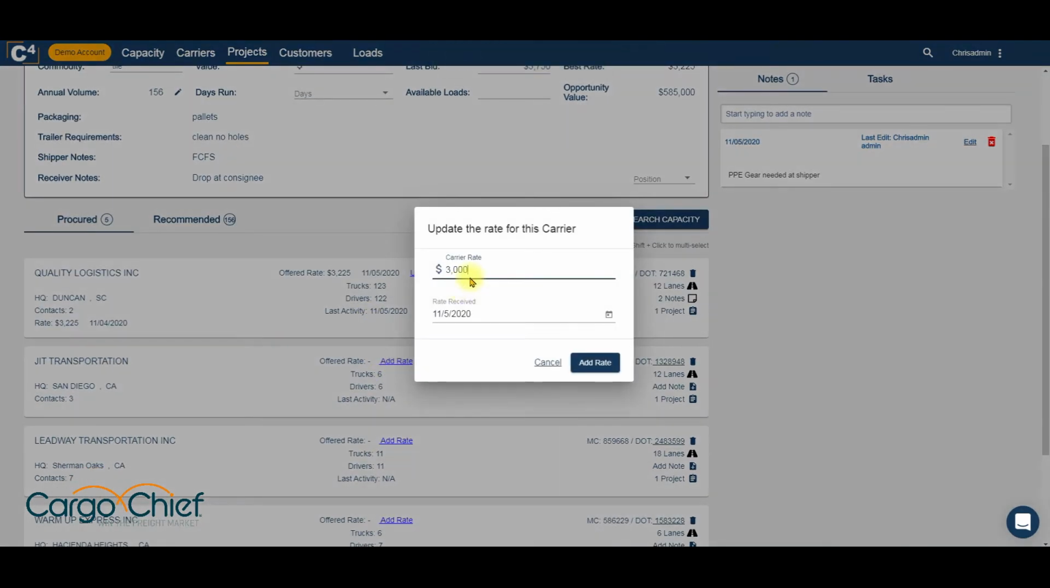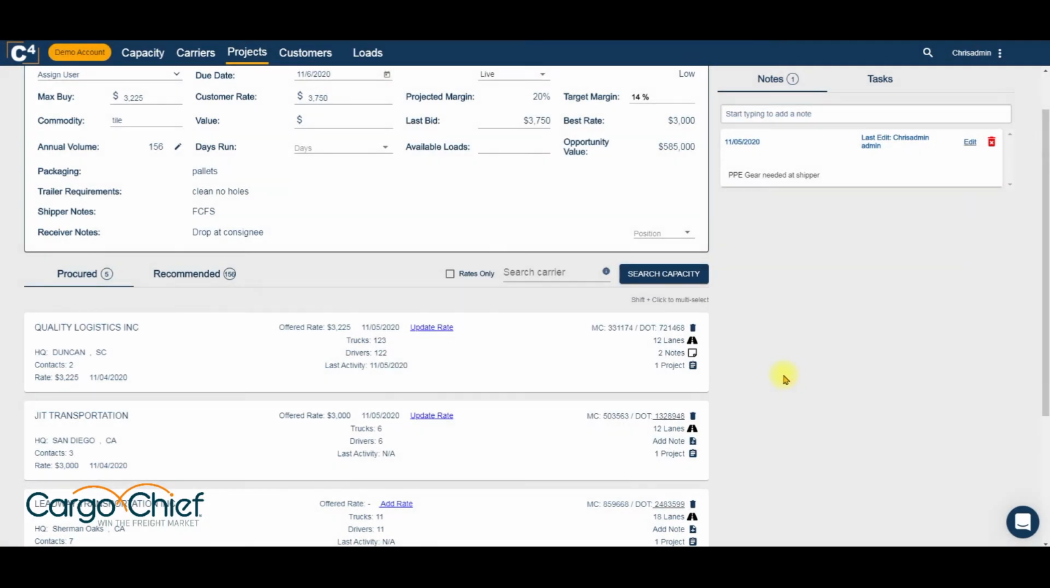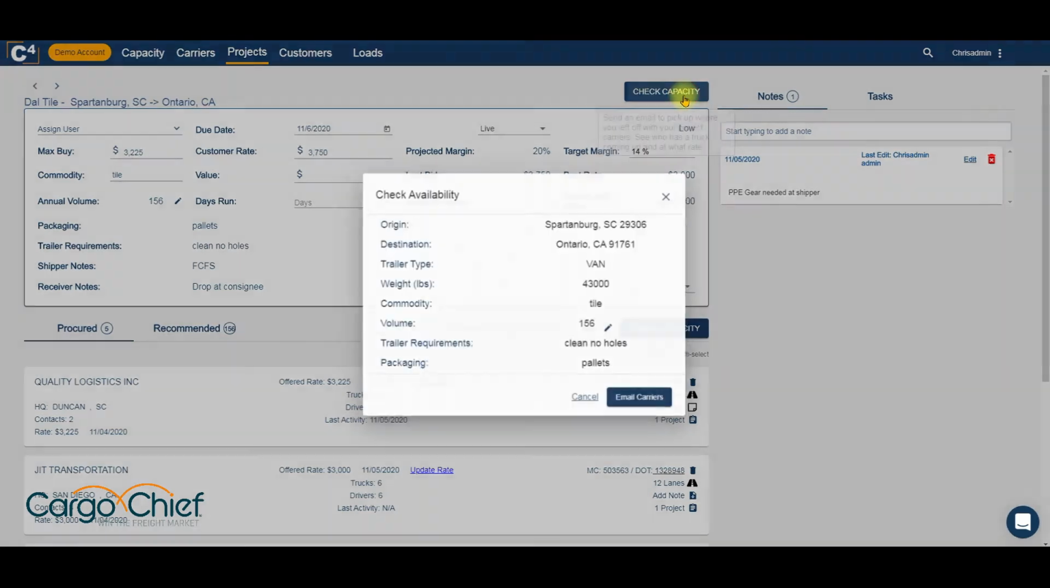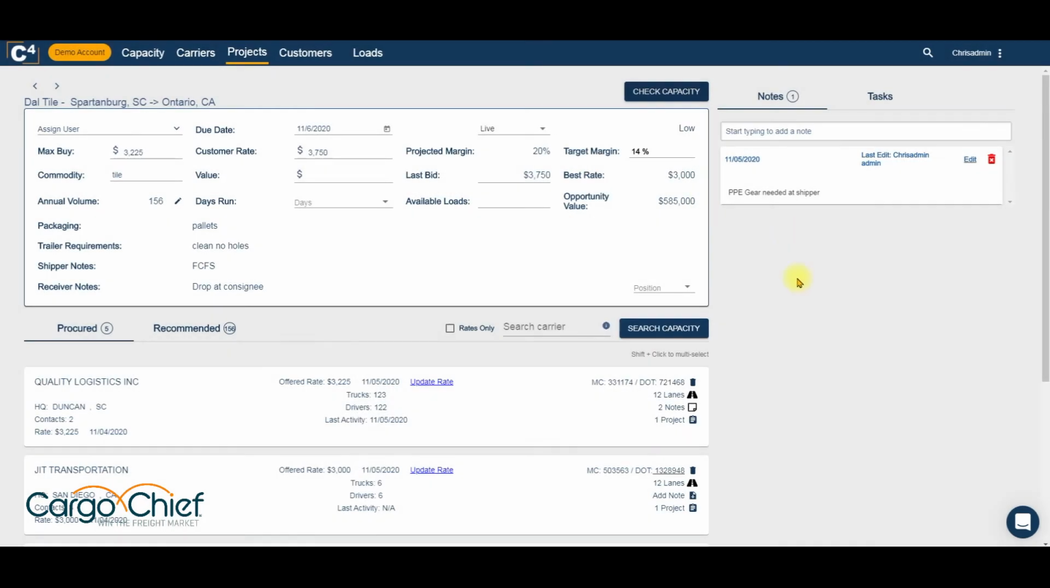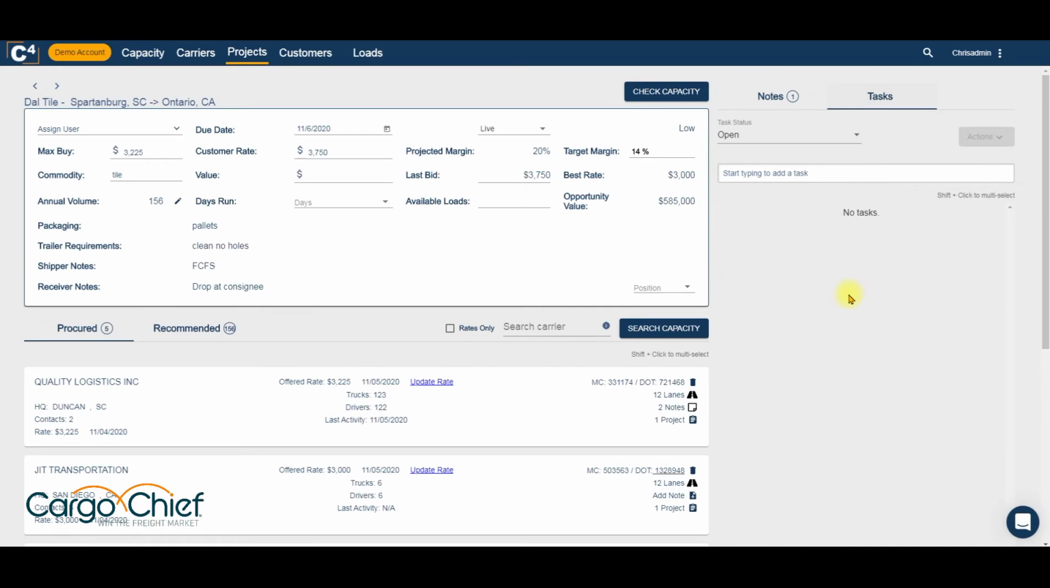Here's where you can store rates from each carrier and see how they're impacting your project overall. Ideally, you've moved a few shipments with your procured carriers. They'll know you, you'll know them, and the relationship starts to grow. You can automate your follow-up by clicking the Check Capacity button and email your procured carriers instead of emailing them one at a time. If a carrier replies, all that communication gets forwarded right back to your inbox to interact with.